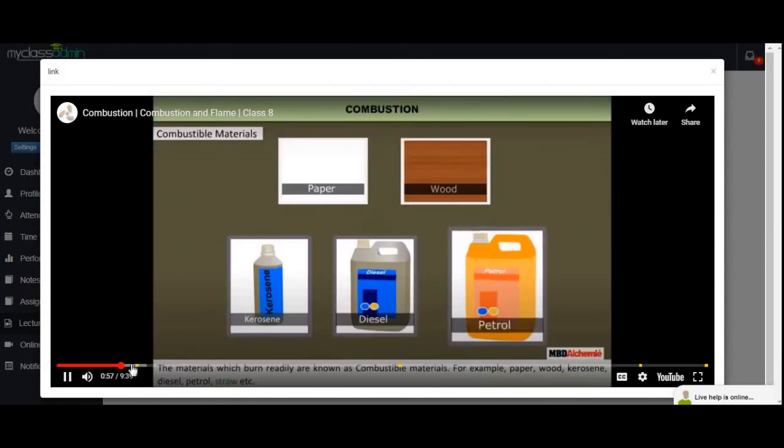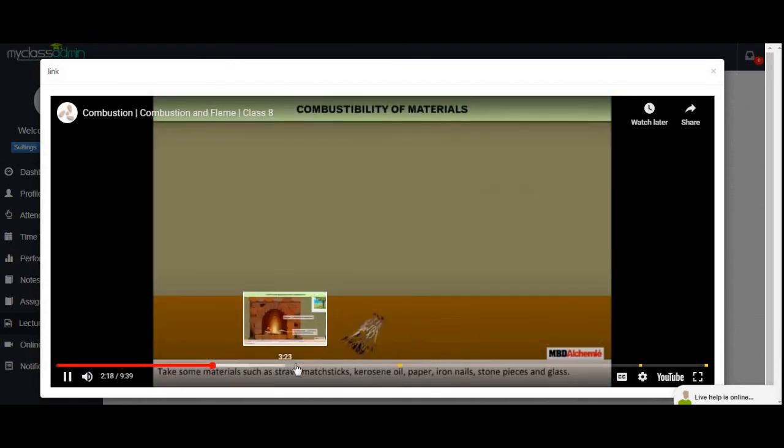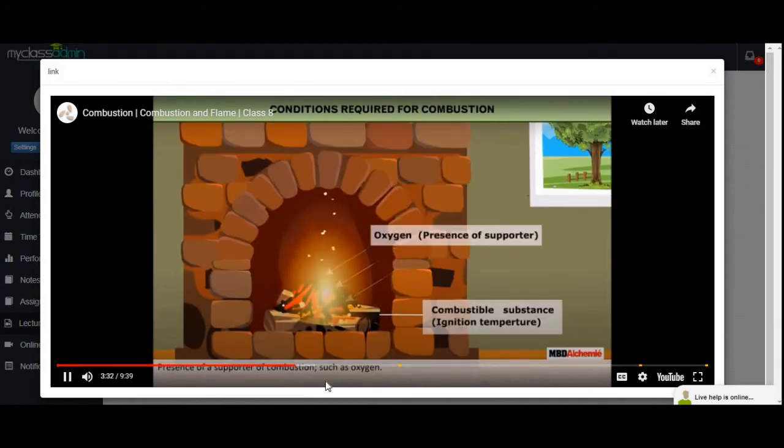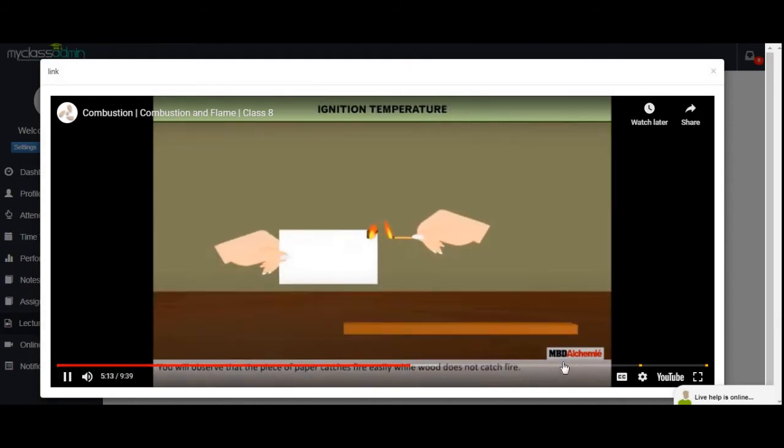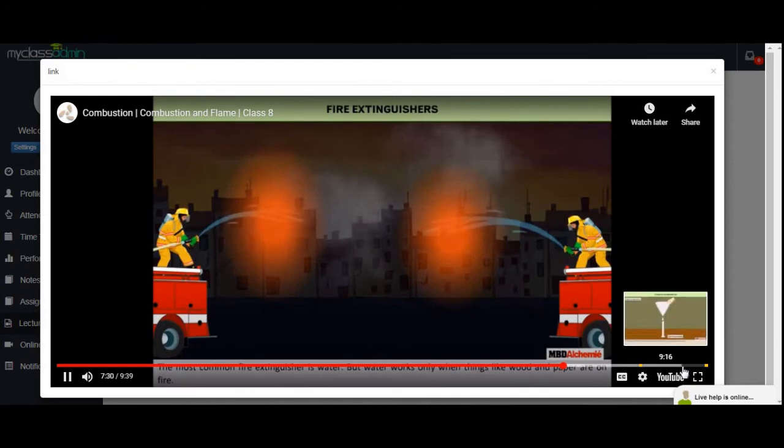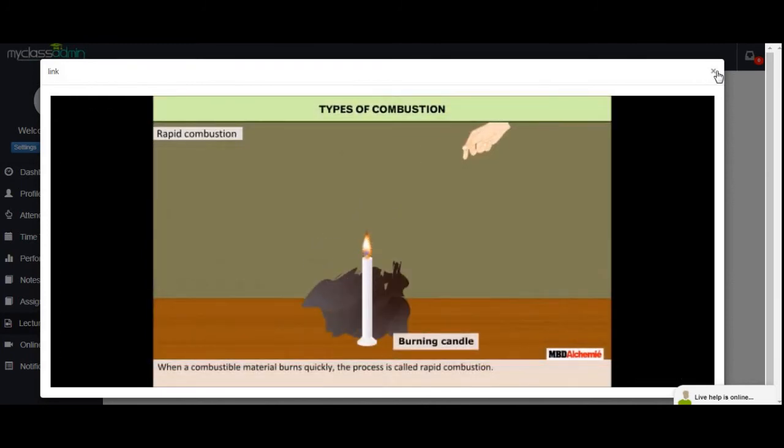Produces carbon dioxide, petrol, straw, such as straw, matching. You will observe that common fire extinguisher, the process is called rapid combustion.